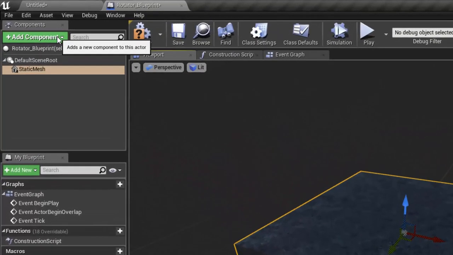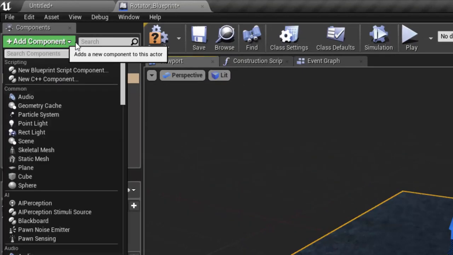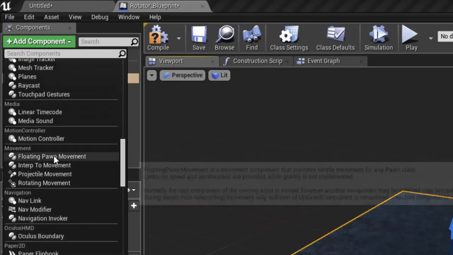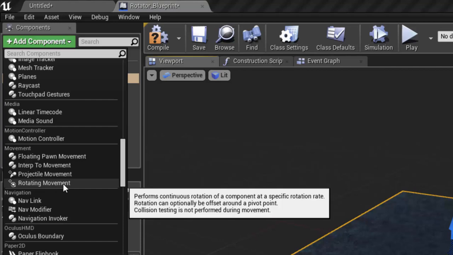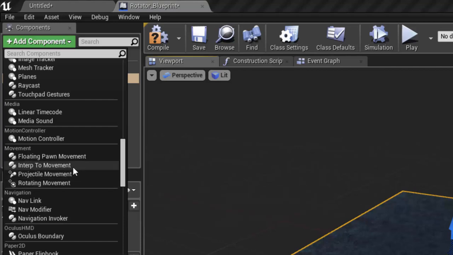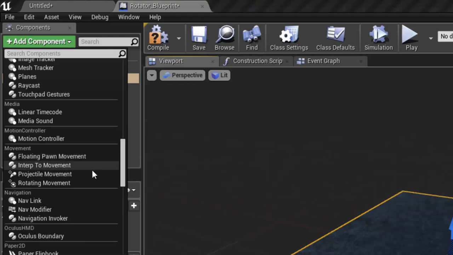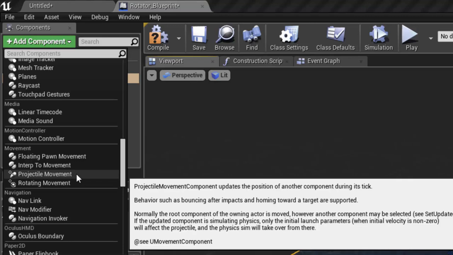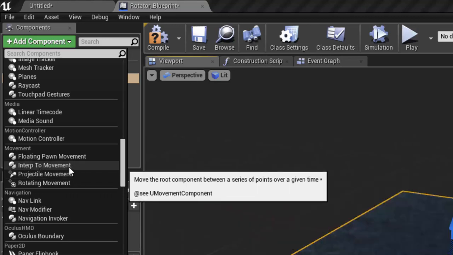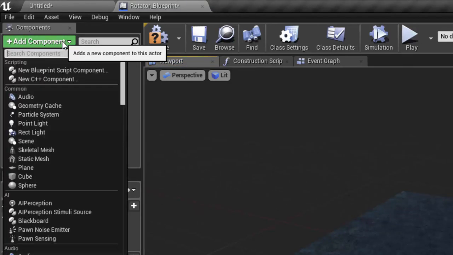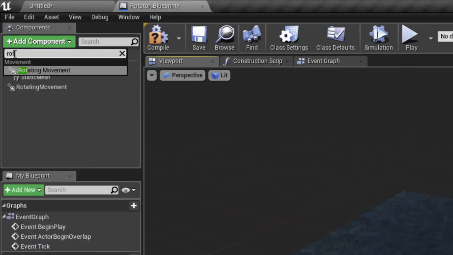Now the next component I'm going to add is here. This component, if we go down for a bit, is under the movement section. So here you can see there are four different movement sections, and we're going to use rotating movement. Floating pawn is basically for floating enemies that sort of chase after you. Projectile is for bullets and things that are like bullets. And then interp we're going to talk about in another video. So I'm just choosing rotating movement. If you don't want to search for it, you can also just type ROT when you're clicking add component, because like everything else in Unreal, it is instantly searchable if you just type into the list.